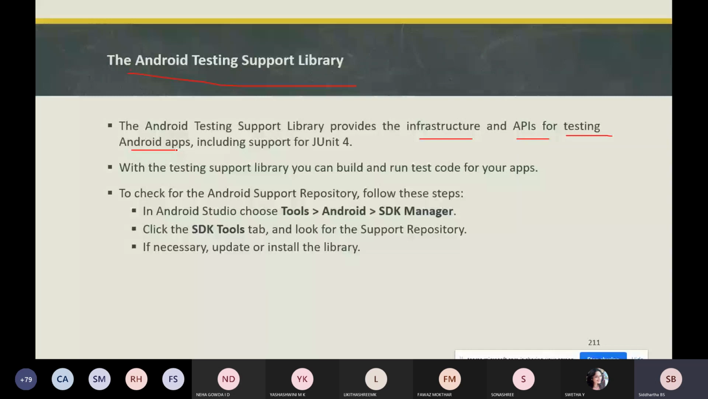As I said, it also supports JUnit 4, which is a unit testing framework for Java. With the testing support library, you can build and run the test code for your applications. To check the Android support repositories, you need to follow these steps.